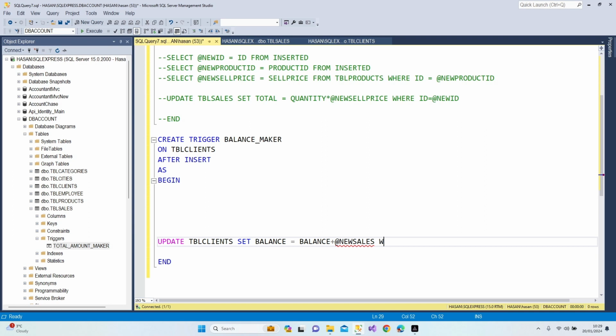And let's add our filter. Never forget adding a filter. ID must be the new client ID. Okay, I'm using the new prefix to prevent confusion. So we need to find which client and we need to find how much we sold to that client.